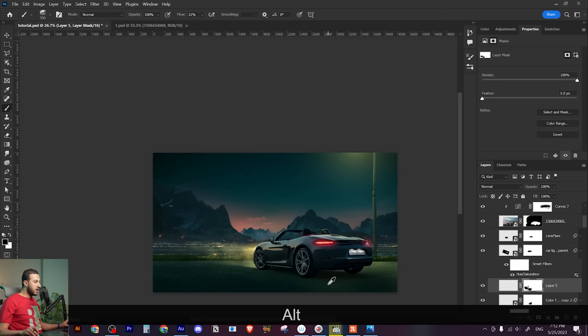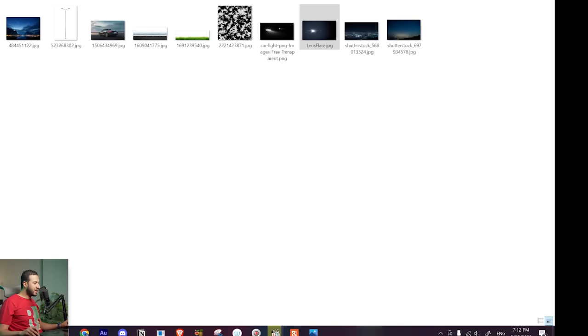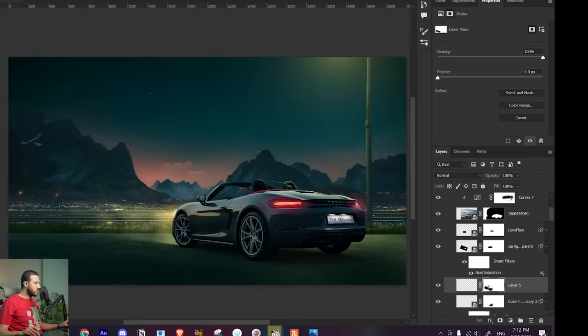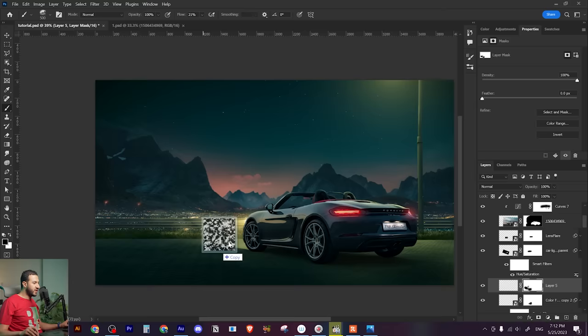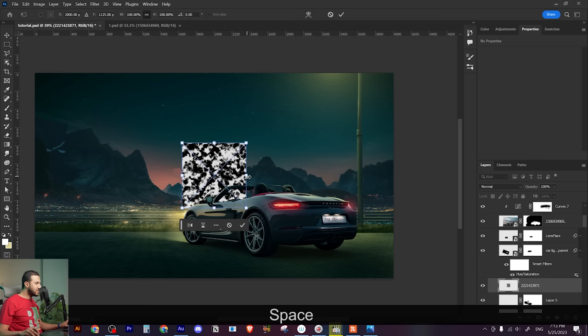Now it's time to create the water reflections effect. For this, I have like this puddle map, which I will use to create the water reflection effect. And let me explain that to you. I will just put this into the ground plane. So let's make this together.